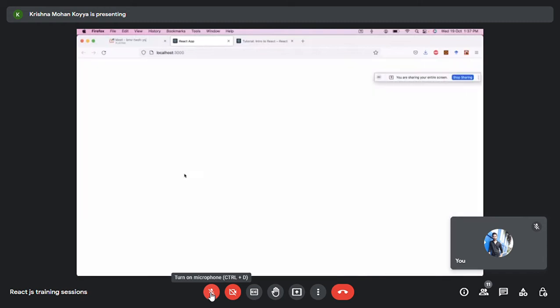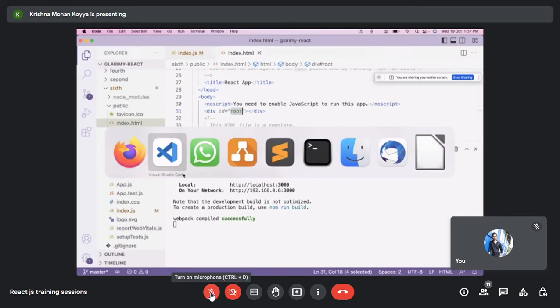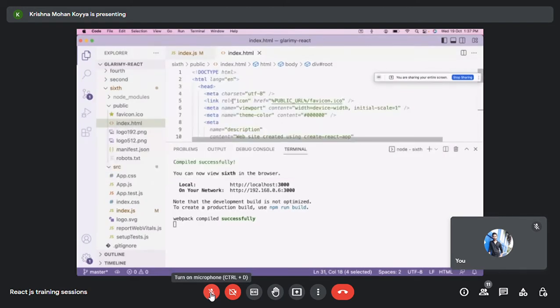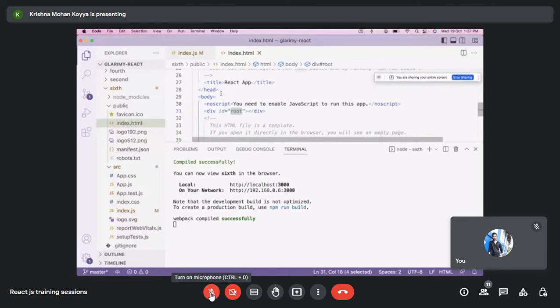Nothing. It is an empty HTML file. What is that empty HTML file? This HTML file has nothing. Let me put something interesting in it. Let me put an h1 tag saying "My first React app". Let me say it like this.